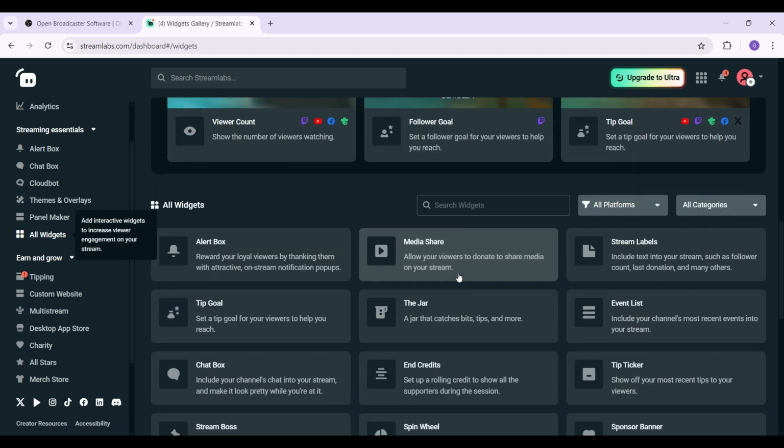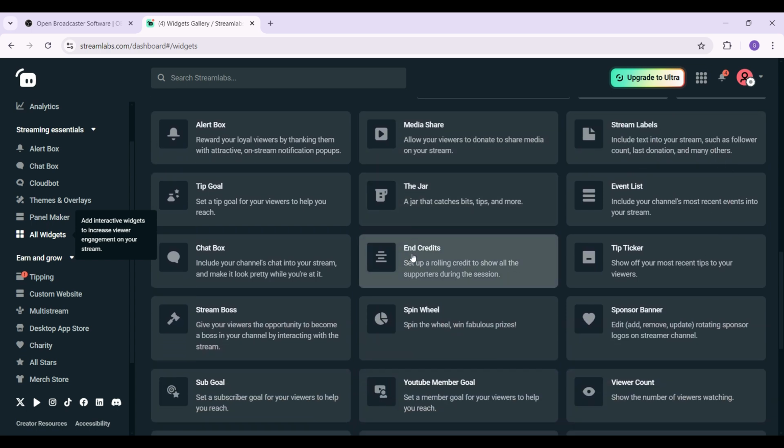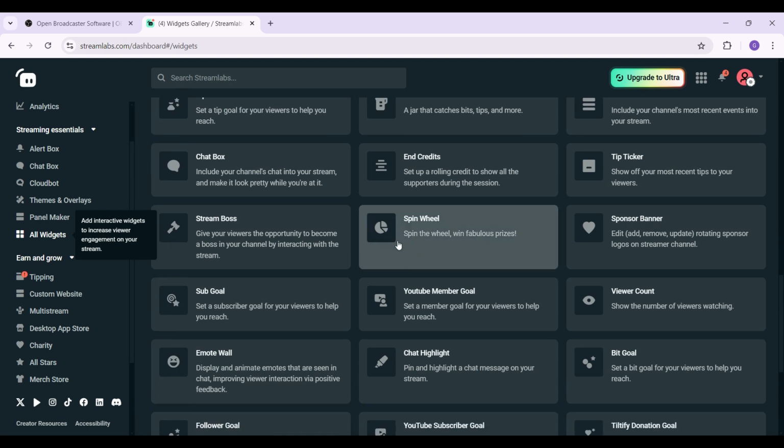I'm just gonna scroll down. Do note that you can simply search for it from right here. Else, if you don't want to, simply scroll down and search for chat highlight. Right here, as you can see, I have found it. I'm just gonna click on it right now.